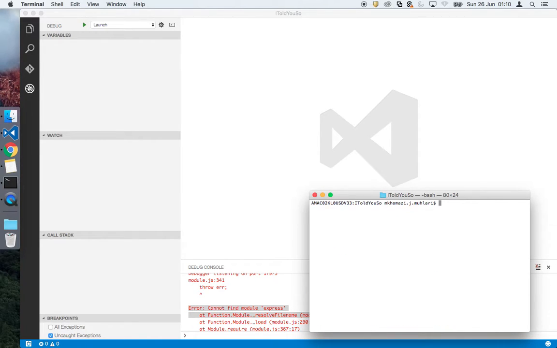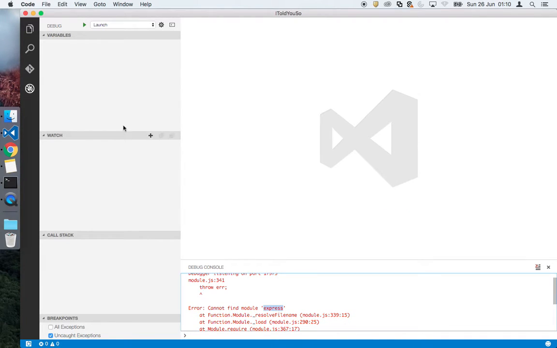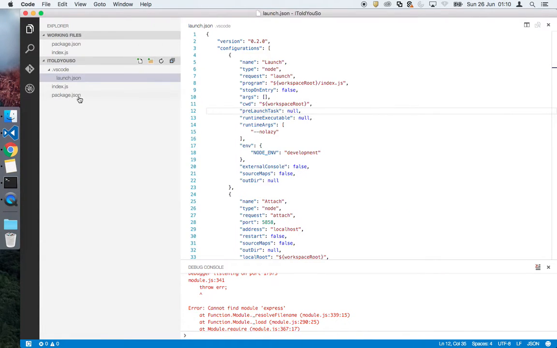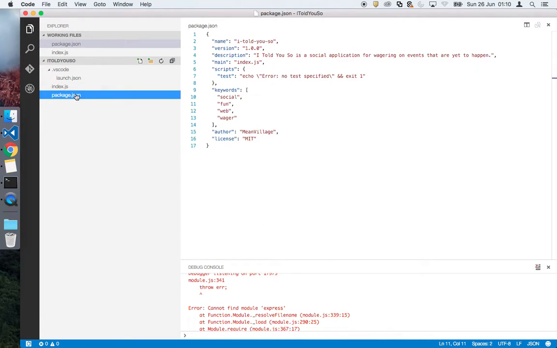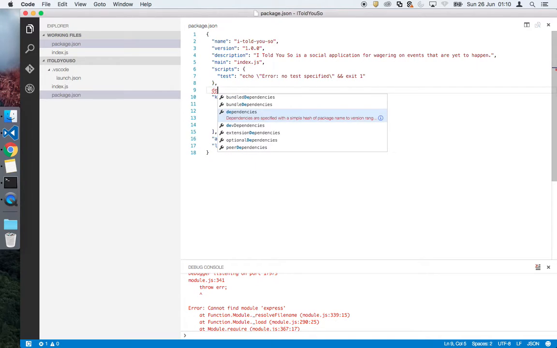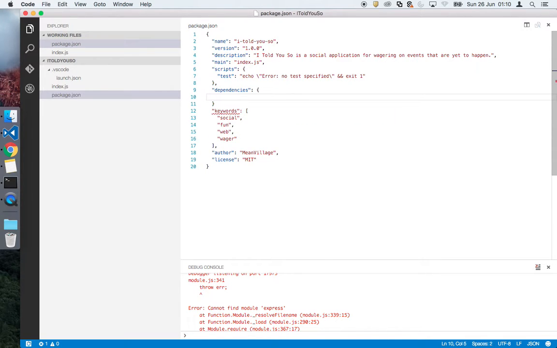What we need to do now is tell npm that we have this application called Express. There are two ways you can go about doing that. What you need to know is that in the end, this dependency that your application requires is going to be defined in your package.json file. Your package.json file, as I said, describes the application. That's where you're going to define your dependency. So you would come somewhere in here, type in dependencies, and then you would say Express.